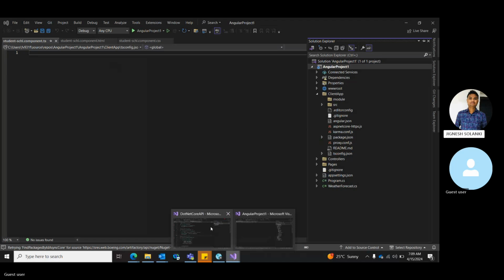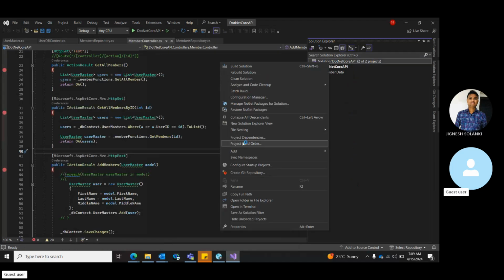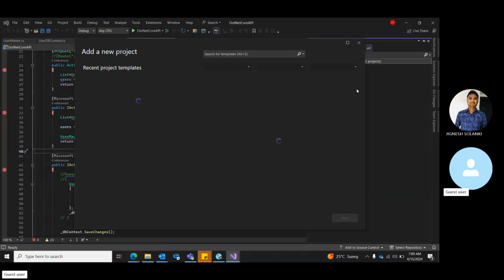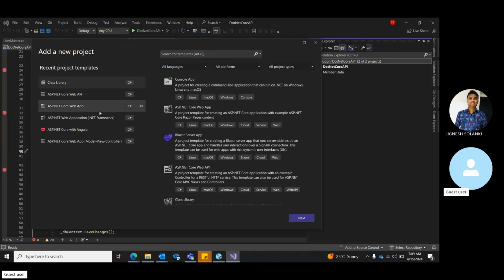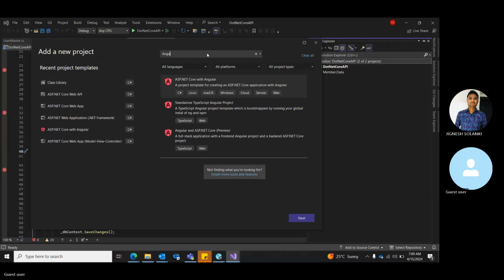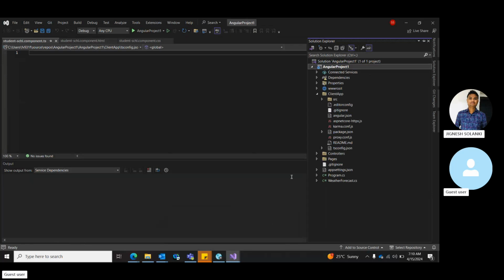So how to create an Angular project? It's very simple. Right click, new project, or if you want to create a new project, that's also fine. But if you want to add the project with .NET Core itself, you can do that. You have to choose Angular with ASP.NET Core. They have renamed it, I don't know, it's ASP.NET Core with Angular. This is what you have to take. Once you create this project, that's what gets created like this.